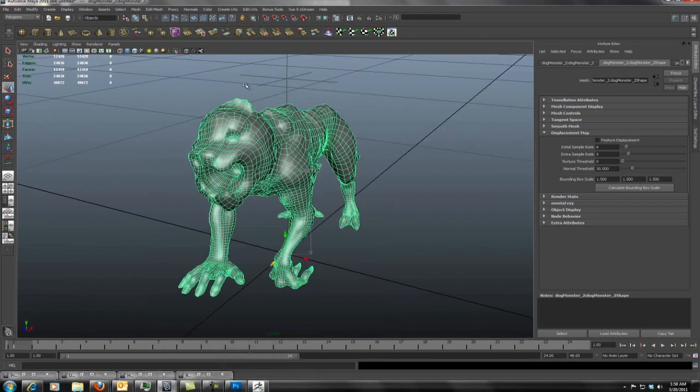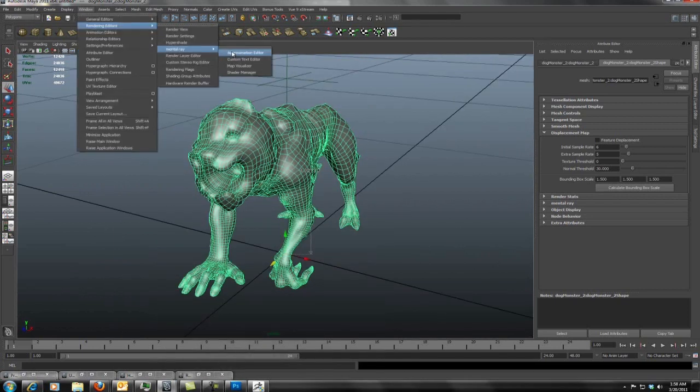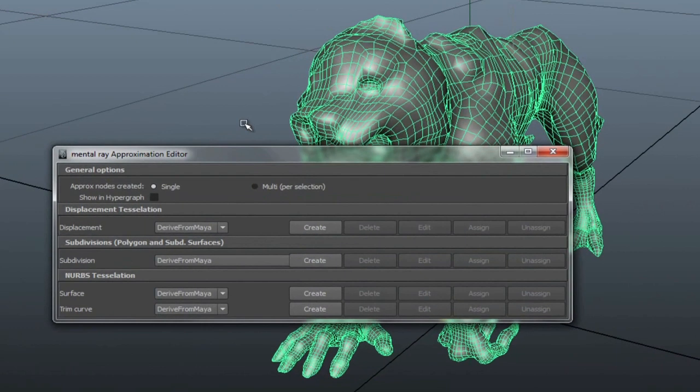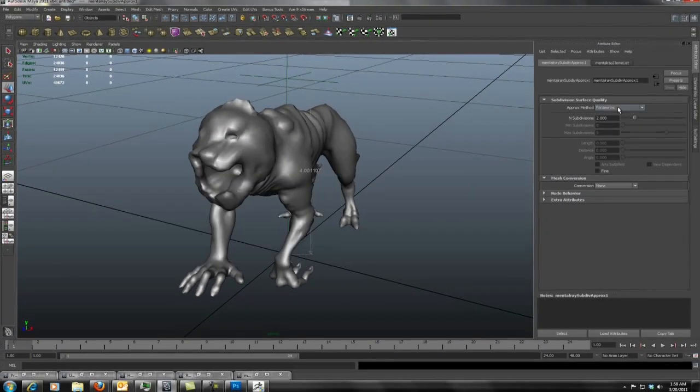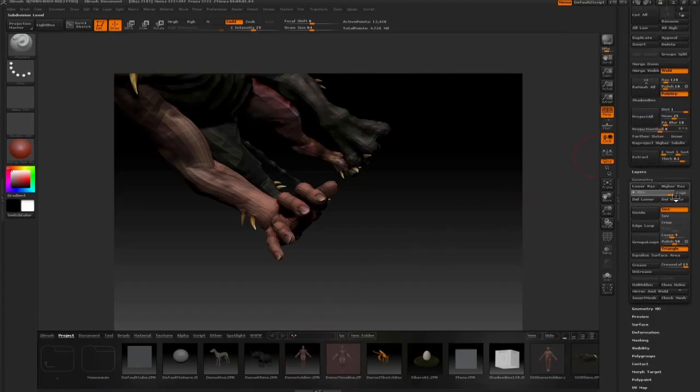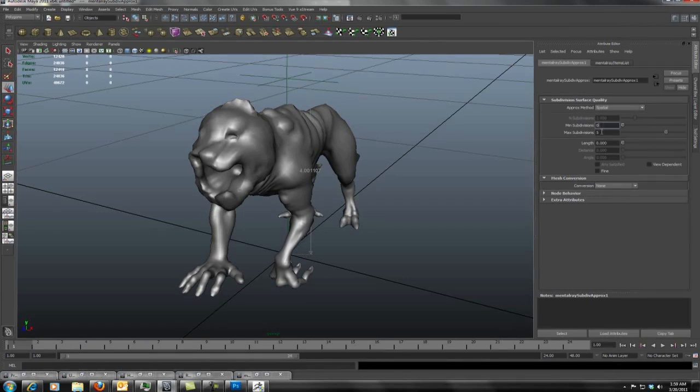So what we need to do is go into Rendering Editors, Mental Ray Approximation Editor. So we're going to create a Mental Ray Approximation node. We're going to set it to Spatial to get it to match what was in ZBrush. ZBrush comes all the way to Subdivision 6, but we exported on 2, so we only need to divide it 5 times. So 0 to 5 is going to work fine.